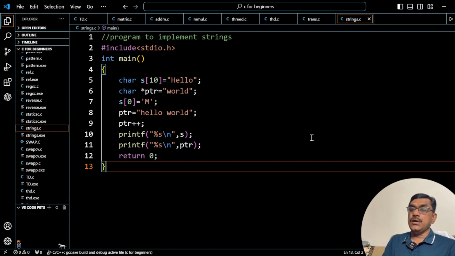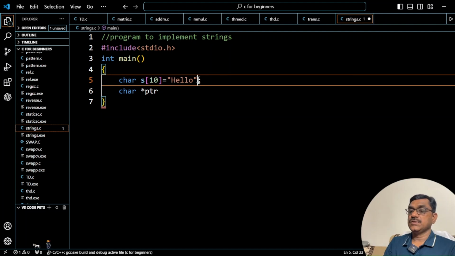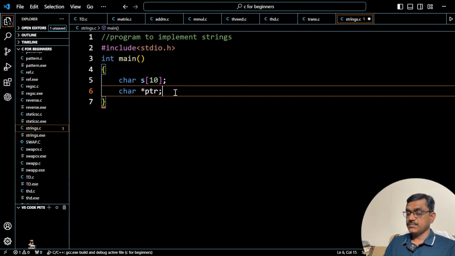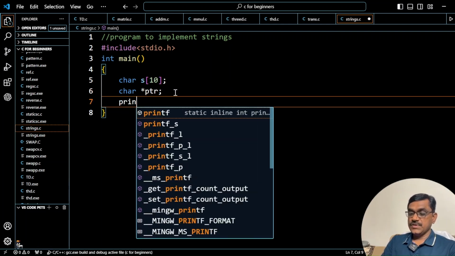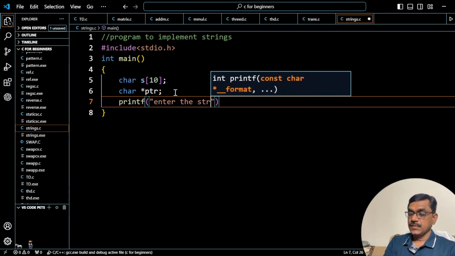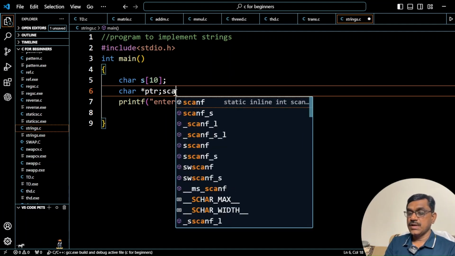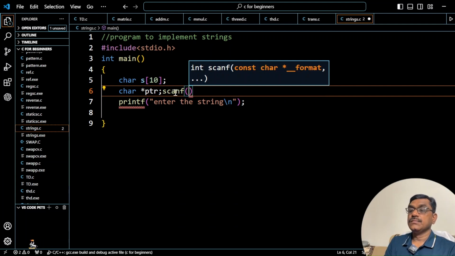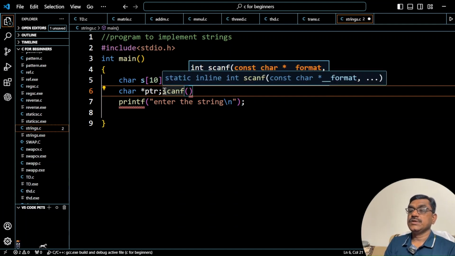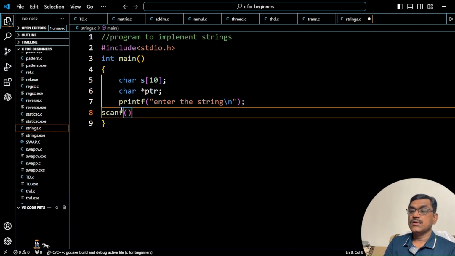Now I'm trying to read these strings from the keyboard. For example, here I'm not deleting this. You can take any character pointer here. Now you say printf, enter the string, and you write /n, and here you write scanf. See here, I'm writing this Control X, here I'm writing Control V.